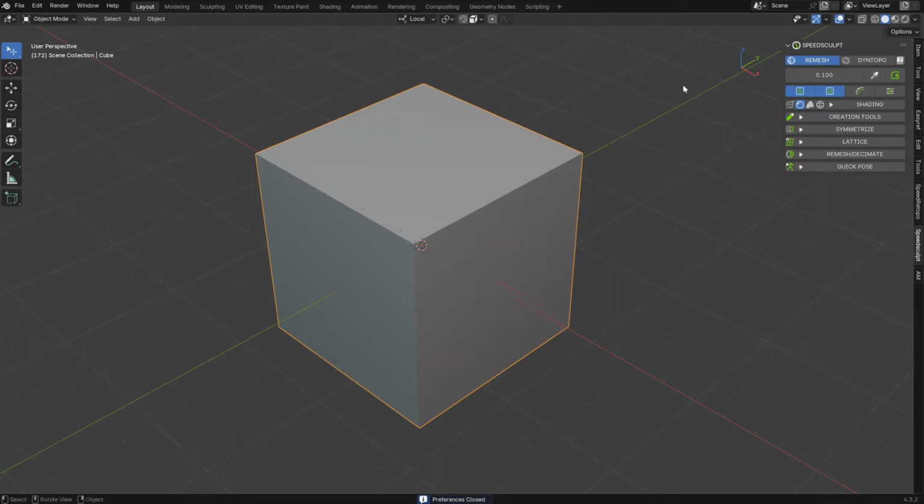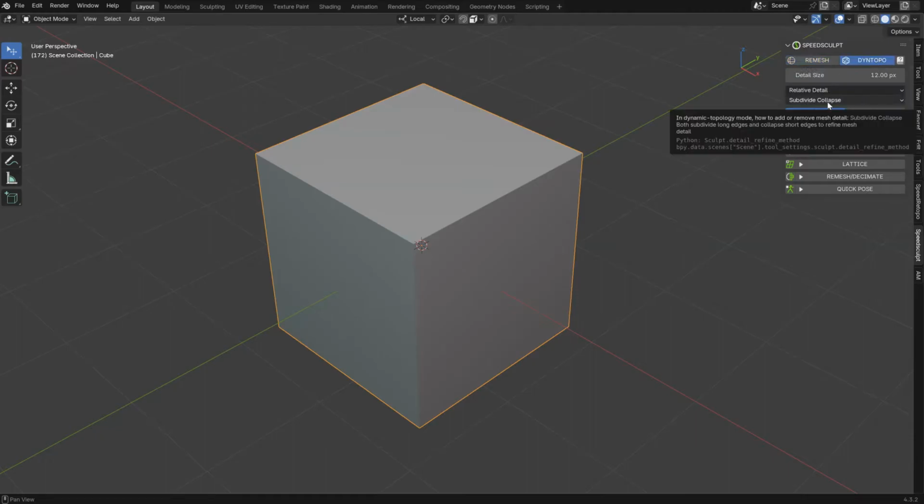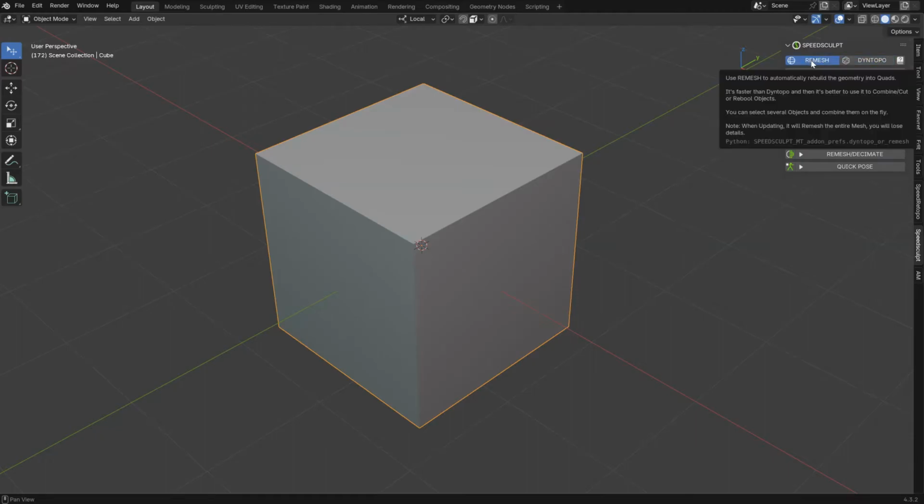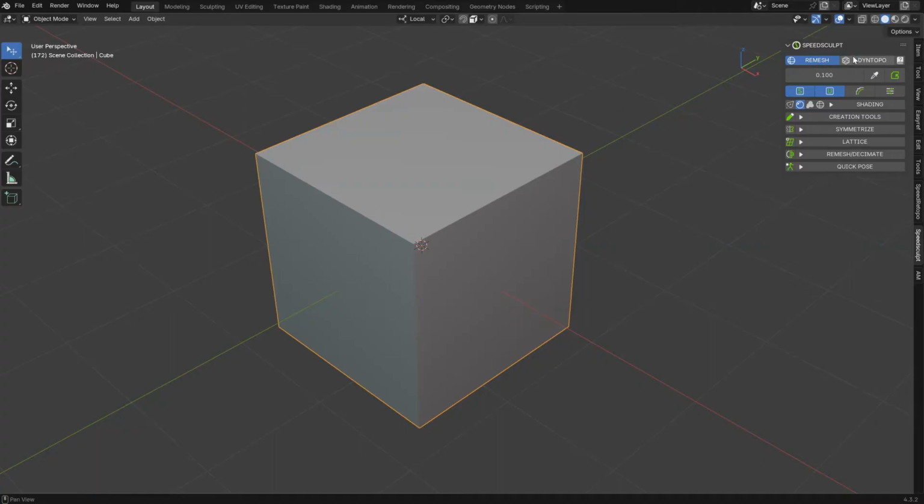Okay, so let's start to show you how to use the add-on. You will have two possibilities with this add-on: use the Remesh or use Dyntopo. The difference will be, the Remesh will create quads, and Dyntopo will create triangles.